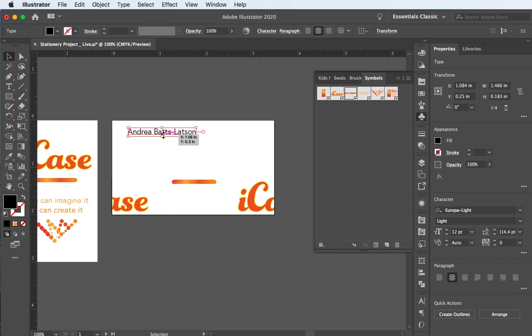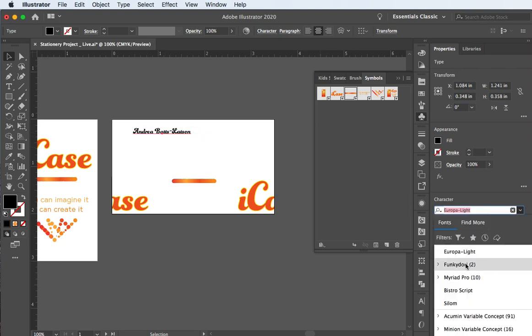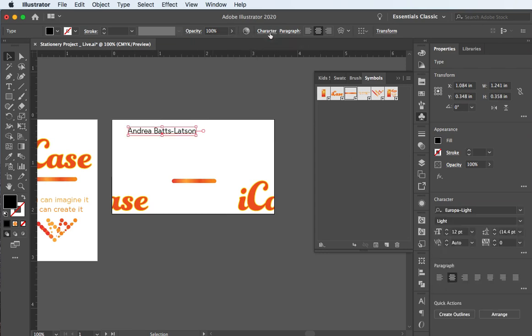All right, so I'm going to go with my name. Let's see if this is the font that I want. European. Yep, I'm sticking with that one. I might go with bold for it. So let's see if I can find a bold version. Matter of fact, let me do it up here so you guys can see.